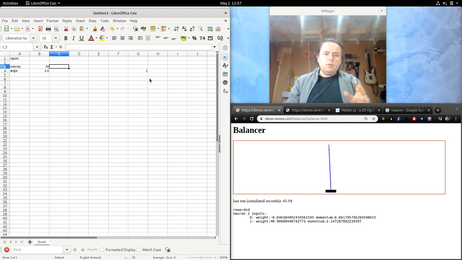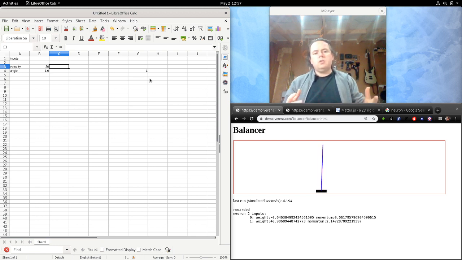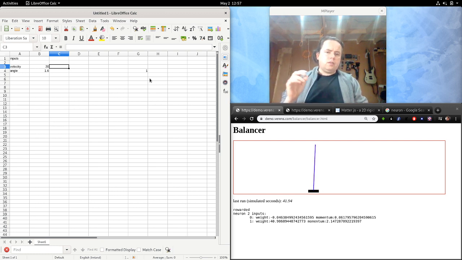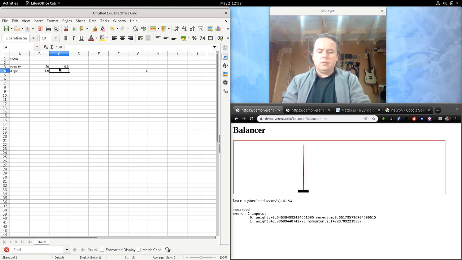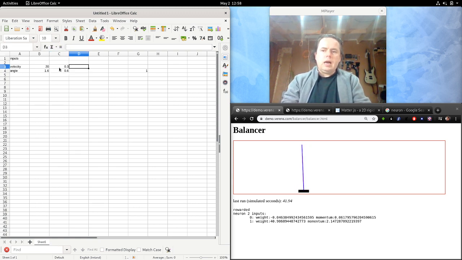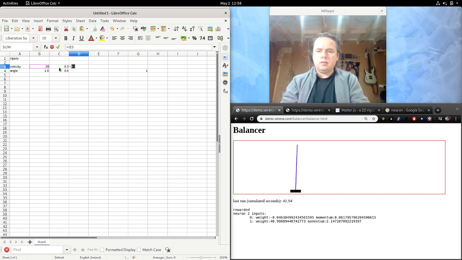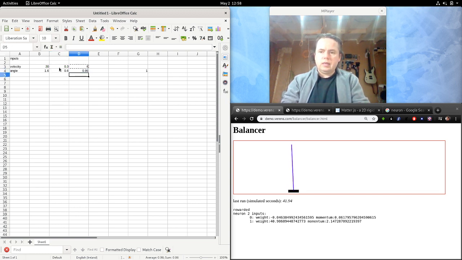Now, simulating that in a computer is kind of difficult, but what we can do is a more dynamic version of that, which is we can say that each value has a certain weight to it. So we'll say the 20 here, the velocity, has a weight of 0.3. And we'll say the angle here has a weight of 0.6. And what we do is we actually multiply those values. So we say that is that multiplied by that. And we do the same here.